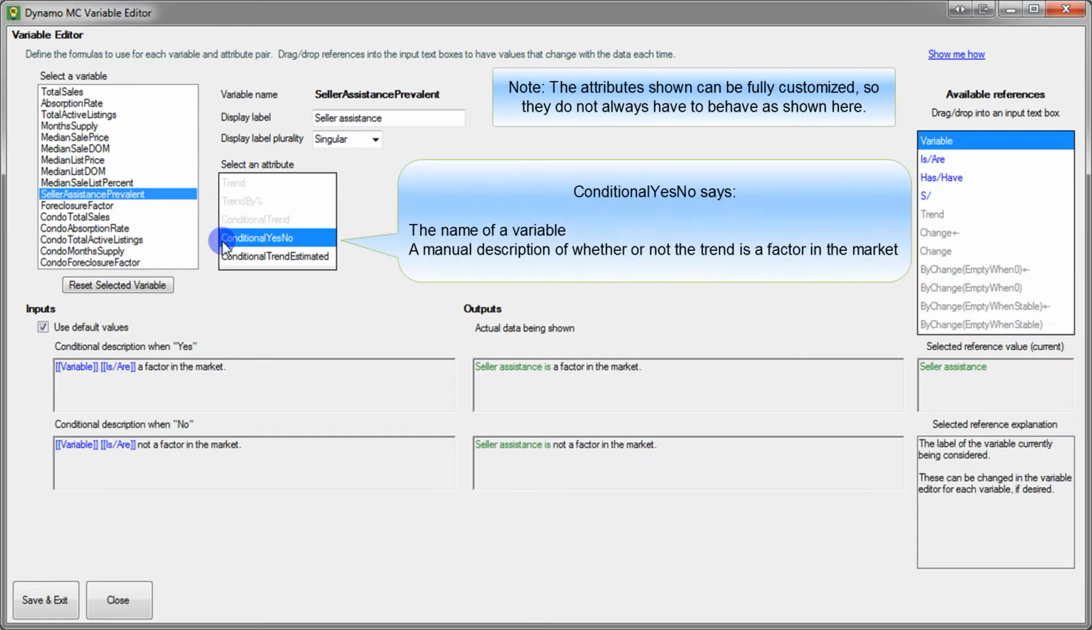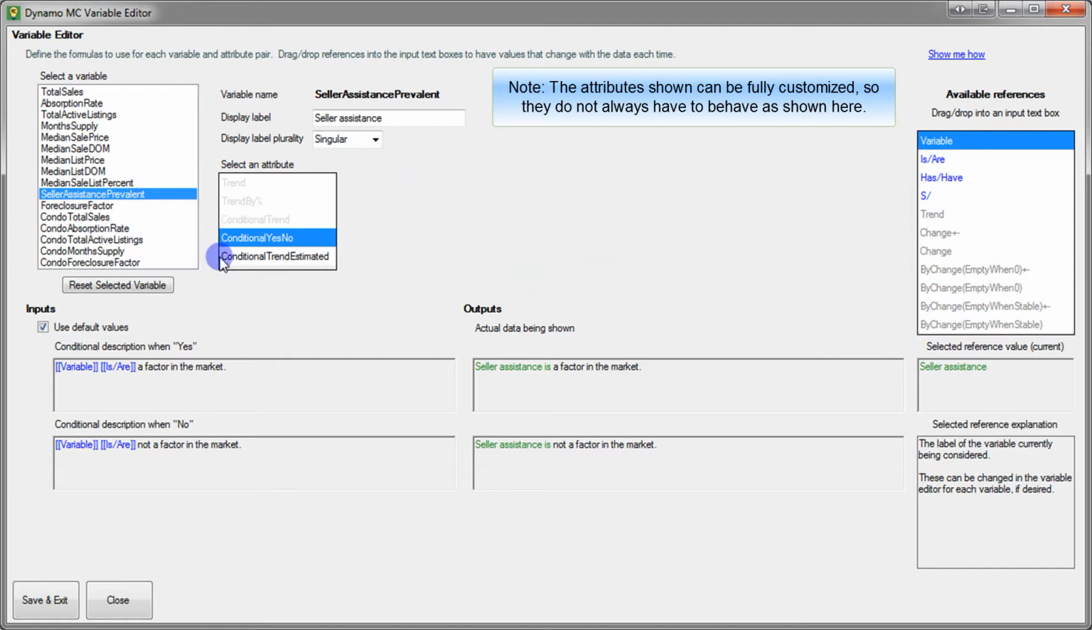Conditional yes-no. This will specify two distinct inputs, yes and no. This is used with the yes-no questions that are answered on the 1004 MC form, so a yes answer uses the yes input and a no answer uses the no input. By default, this attribute states the name of the variable and gives a manual description of whether or not this trend is a factor in the market, which is pulled directly from the question asked on the 1004 MC form.